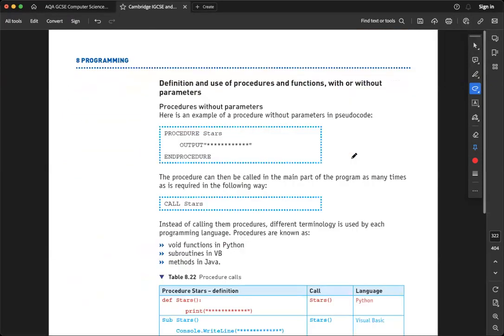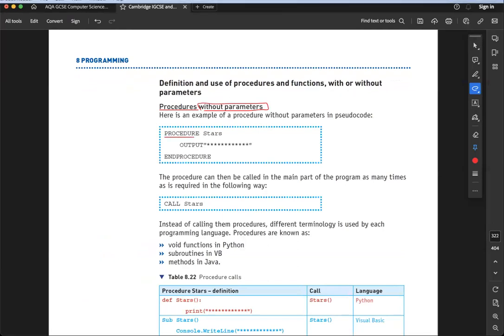Okay, after procedures and functions, we need to look at how they work. First, we're doing procedures without parameters. It means we are not going to declare variables. We are just going to declare a simple procedure. So right here, we have a procedure. Can you hear me? Okay, so we are going to start with procedures, but this time without parameters.